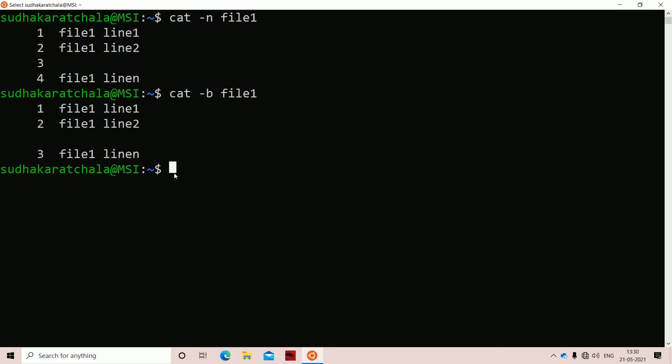So this is the third advantage. Likewise, there are several options available in the cat command, but these two are the major options. The first one is -n, the second one is -b. These two are the major options.